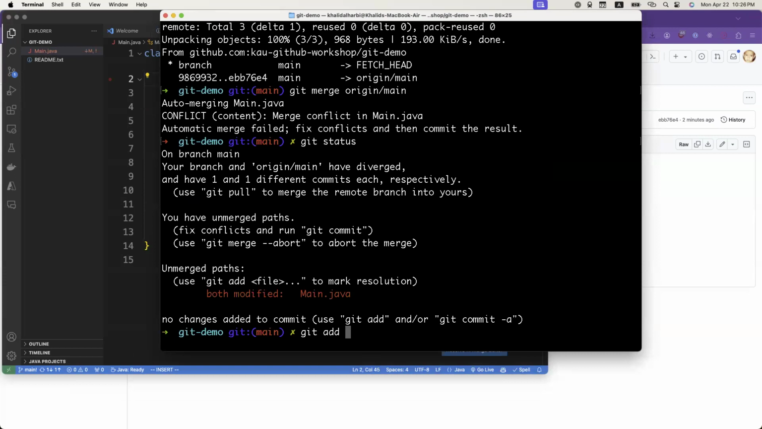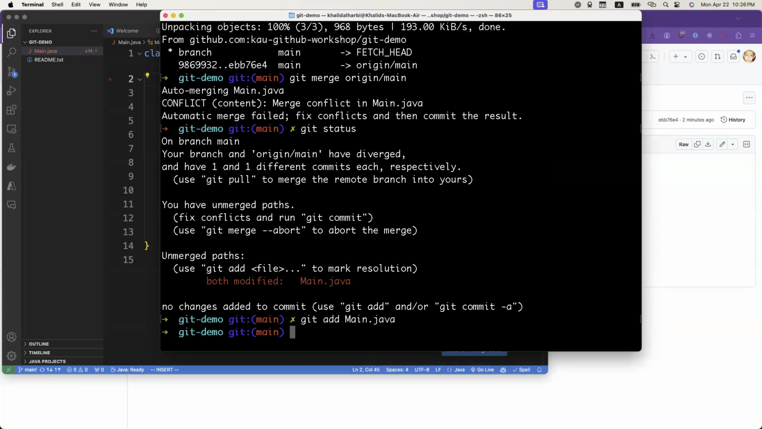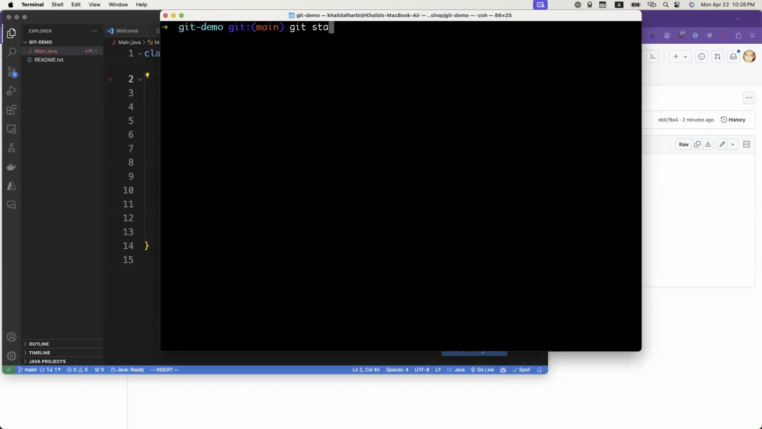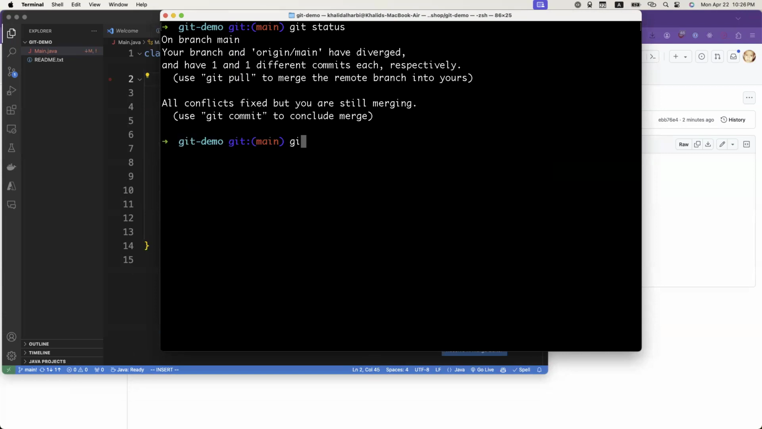So git add main.java, git status. Nothing, because sorry, we added, now we need to commit the merge. So git commit, merged changes, and merge the changes. Now I can push to GitHub.